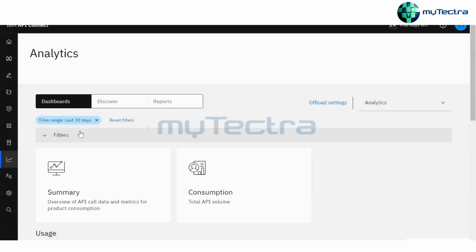So this is a good tool that IBM has given you. You don't have to go to any separate other tools. Okay, you just configure it internally.